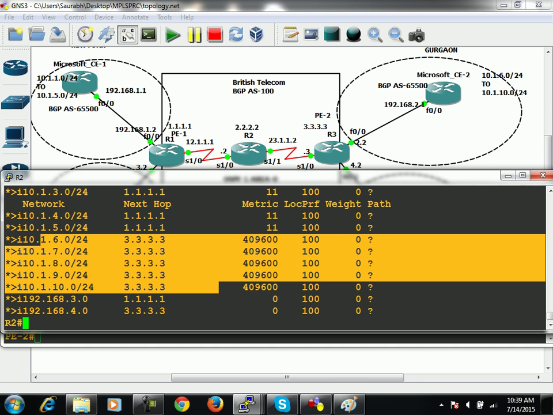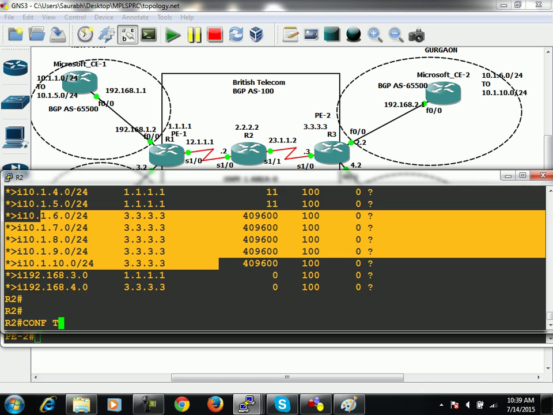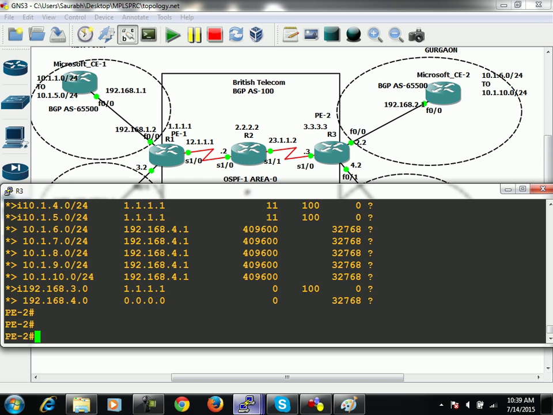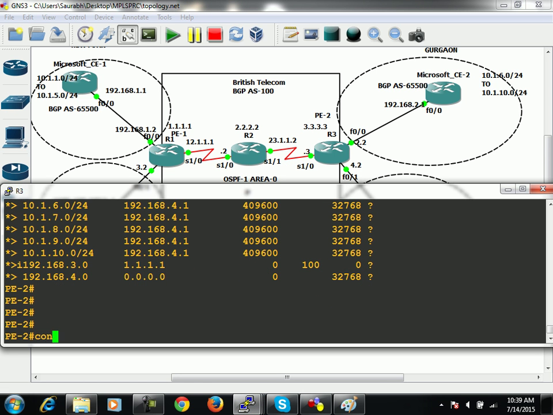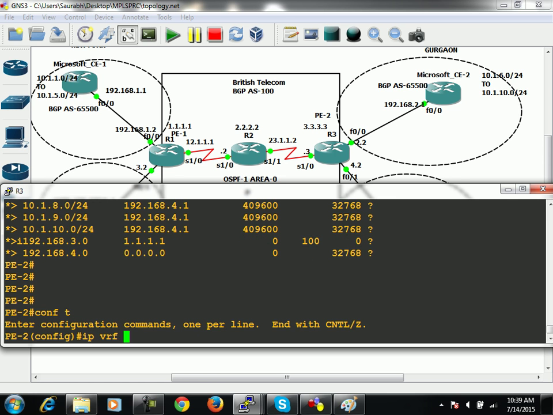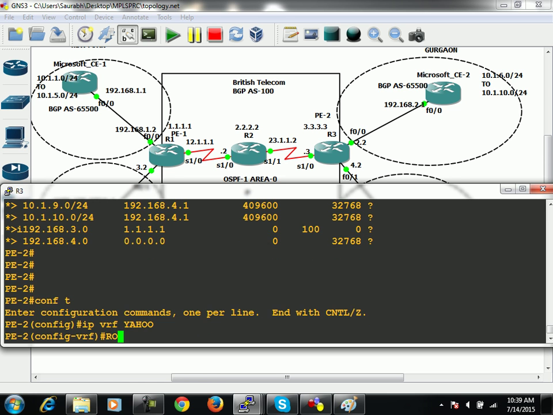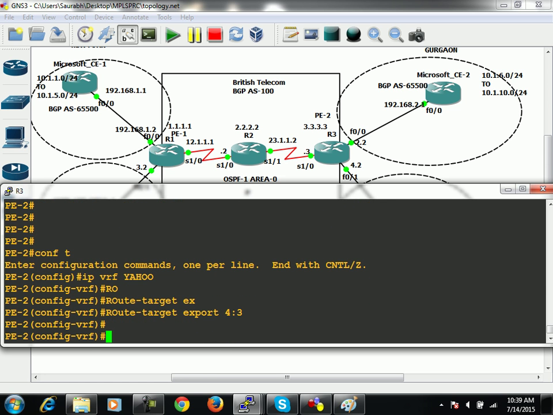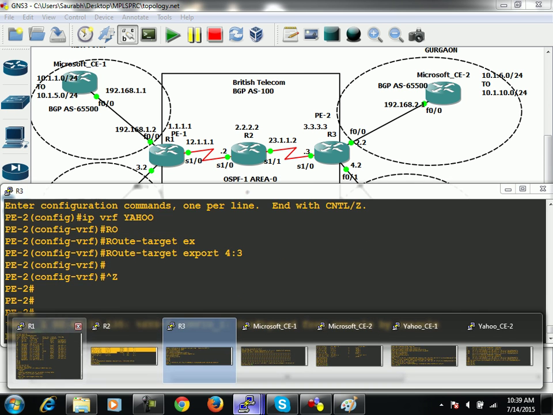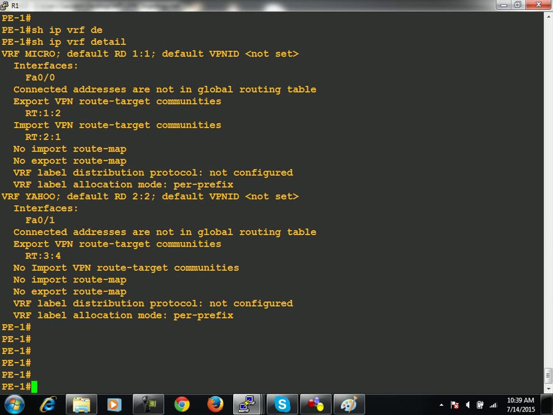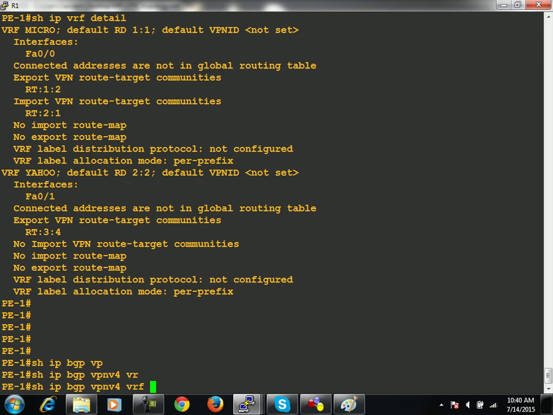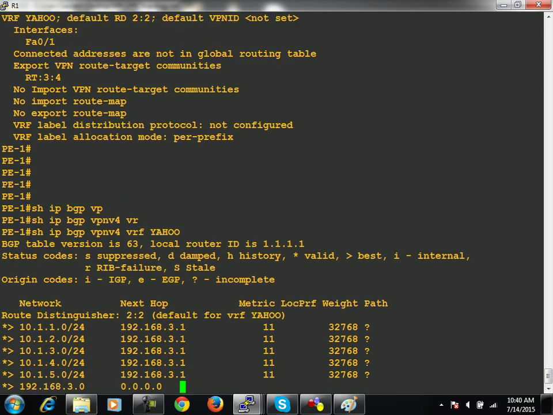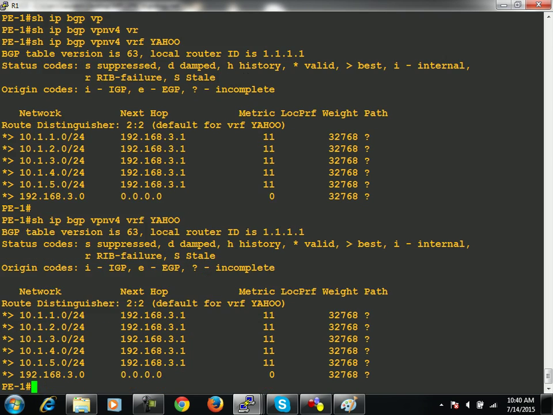Now we cannot import all these prefixes anywhere. So for doing that, on PE2 itself, say IP VRF name was Yahoo, say route target for exporting is 4:3. Let's say 4:3 it is, right? And then move on to PE1, and still you won't be able to receive them over here. Like show IP BGP VPNv4 VRF Yahoo. Check it out. Is it receiving them? It will never be able to receive them.